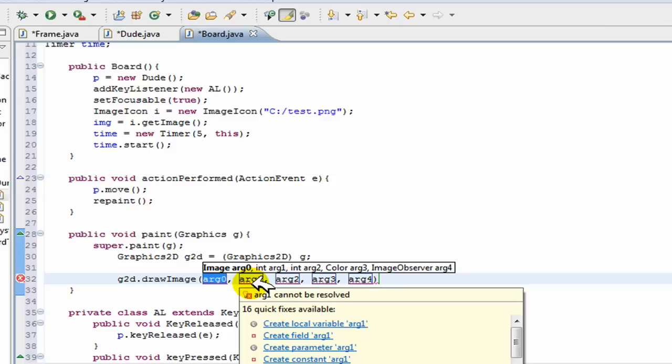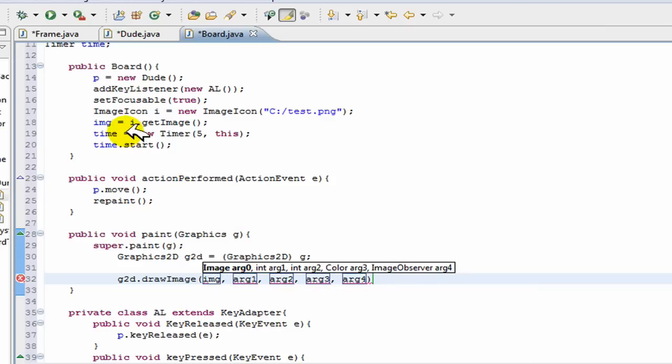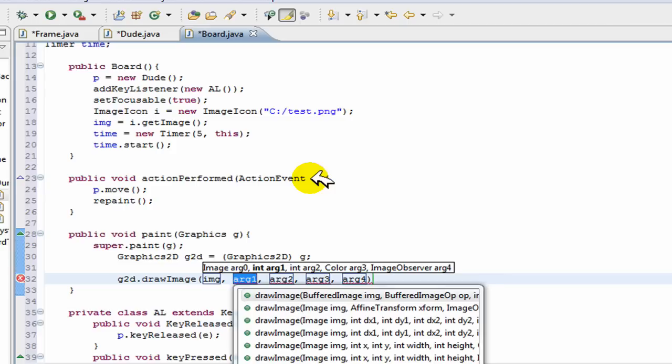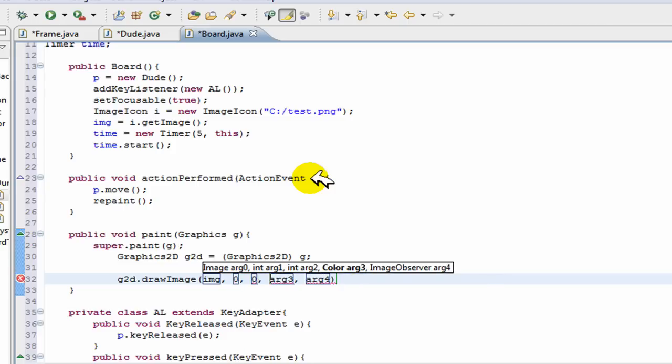So the first one is the image you want to draw, and the first image is the background, which is img, and you want to draw it at the x coordinate of 0, y coordinate of 0, and for the last one, you can put null. This is the observer, it doesn't matter for this simple program.